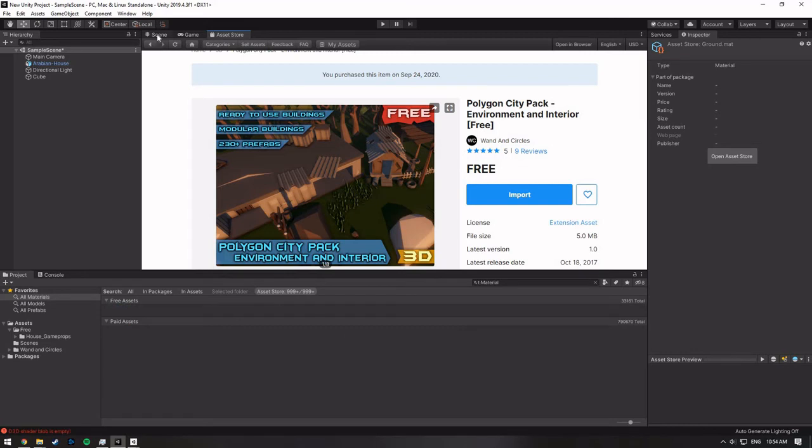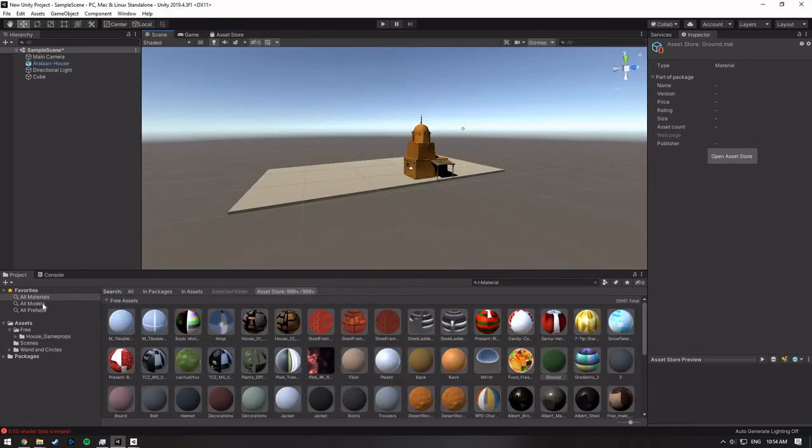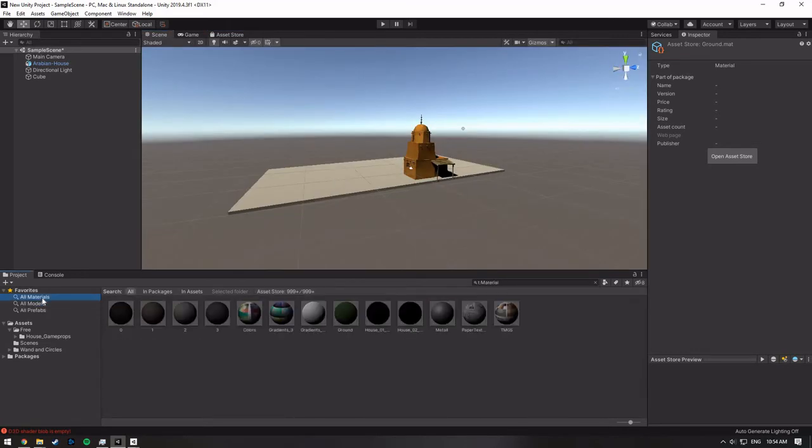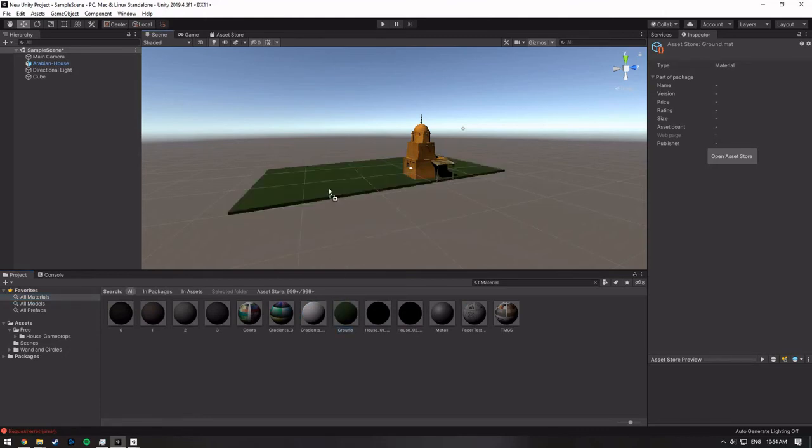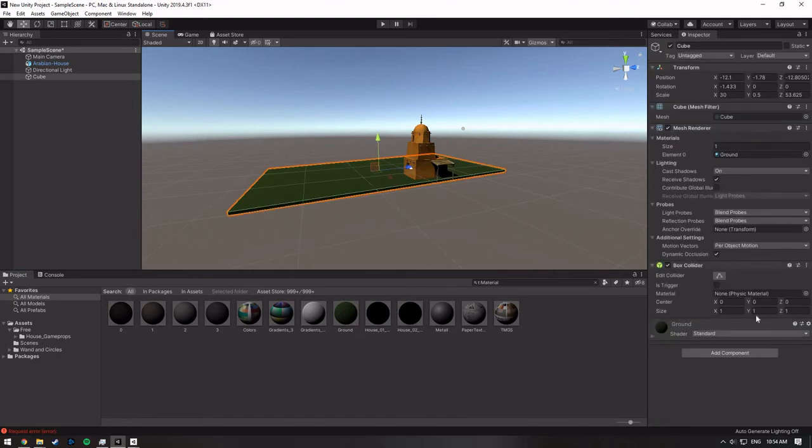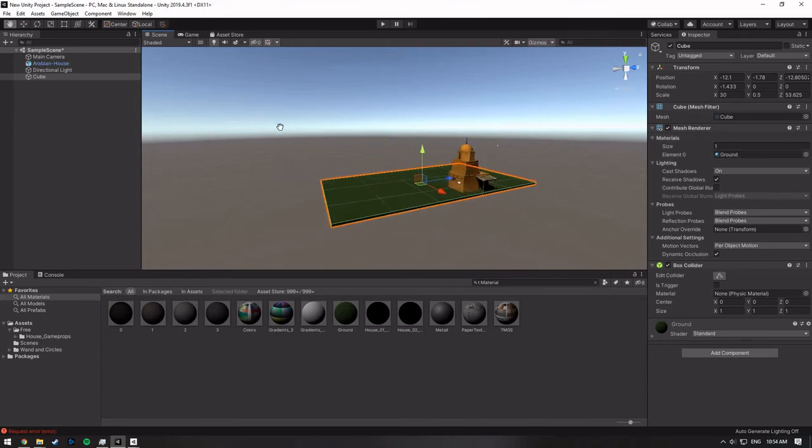Yep, so that would have imported now. So now if we go to all materials, we've got this ground one. And what you can do, you can pretty much just drag and drop. And so that changes the color of our ground to a nice green. Yep, so that's pretty much the basics of setting it up.